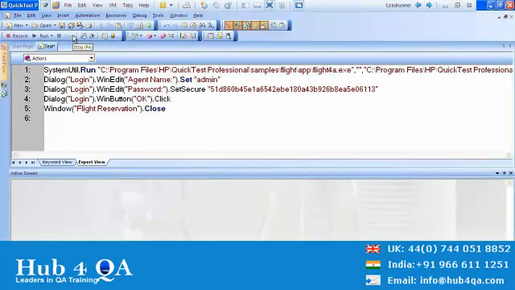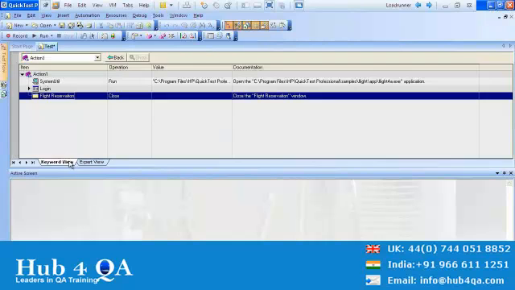Now see here, the instructions are generated here. This set of instructions is called a test script. Now this test script is ready. The test script will be generated in the form of instructions in the Expert View and in the form of a table in the Keyword View.